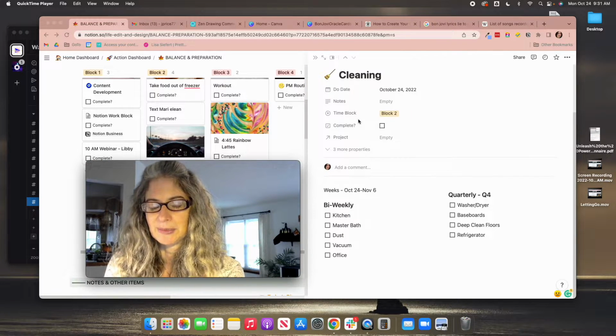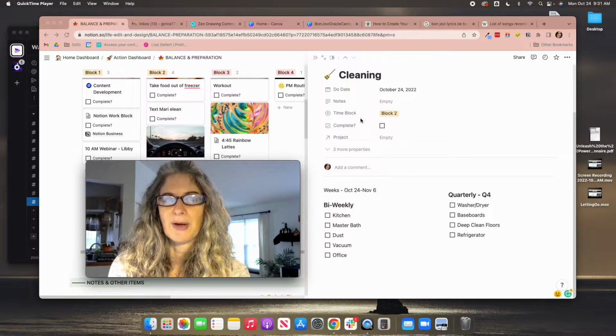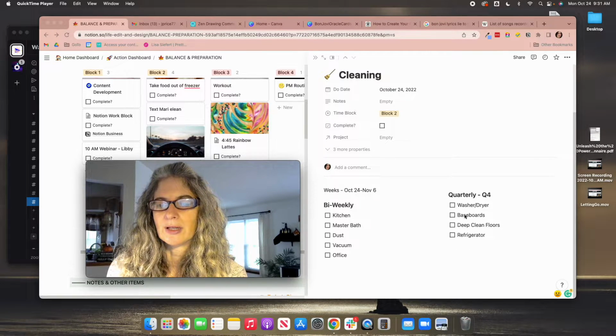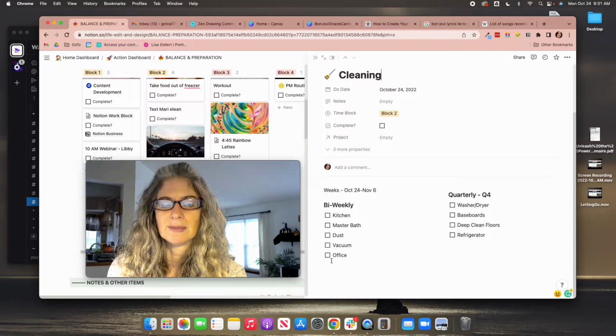I used to have a cleaning person, and I wound up deciding to do it on my own as finances and things changed. I thought, hey, let's just do it on my own. I have a smaller house and I don't mind doing it as much. So I have the bi-weekly and I have the quarterly cleaning, and I can just check them. So I know sometime in this window, these dates between October 24th and November 6th, each of these boxes needs to get checked. That's simple enough, right?